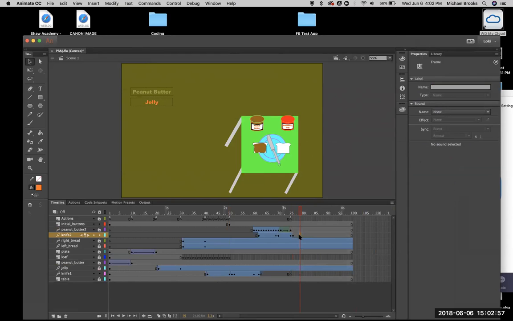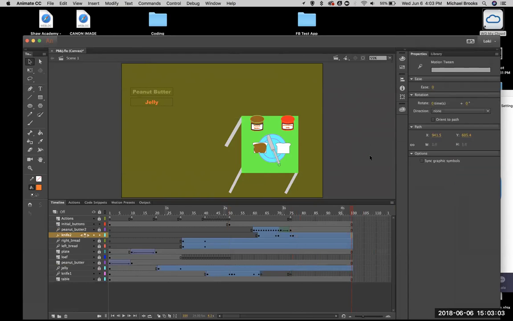And now we're going to go to right here, and we're going to create a motion tween. That way it's all the way cleared out. You don't have to necessarily do that, but I do it just to make sure any residue of the previous tween is cleared out. Because you know how sometimes we have glitches.